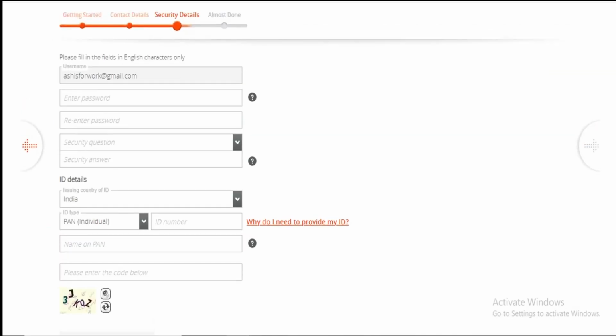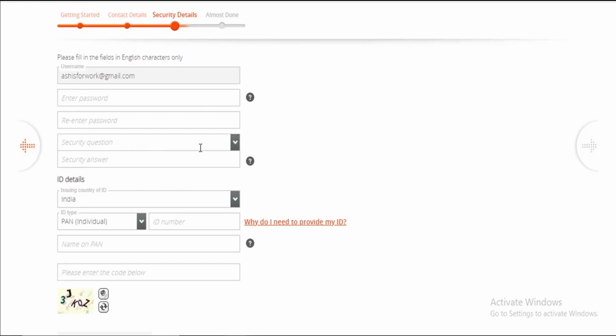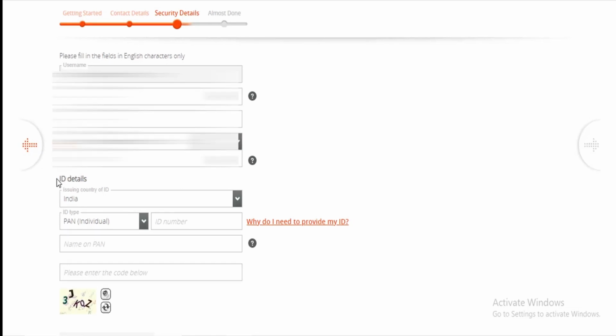Now, as you can see, we are in the third step, security details. Here we have to create our password and choose a security question. Let us do that. After this you will have to fill the ID details.